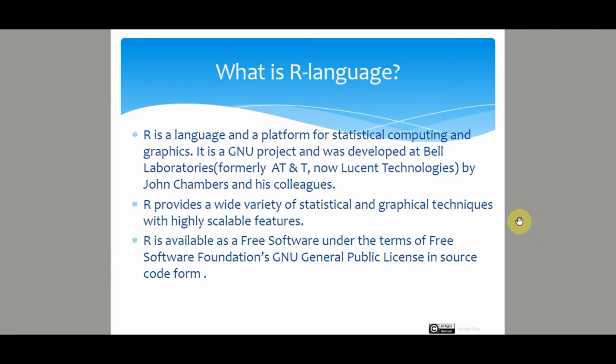First, R is a language and a platform for statistical computing and graphics. It is a GNU project and was developed at Bell Laboratories, formerly known as AT&T, now Lucent Technologies, by John Chambers and his colleagues. R provides a wide variety of statistical and graphical techniques with highly scalable features. It is also available as free software under the terms of the Free Software Foundation (GNU).